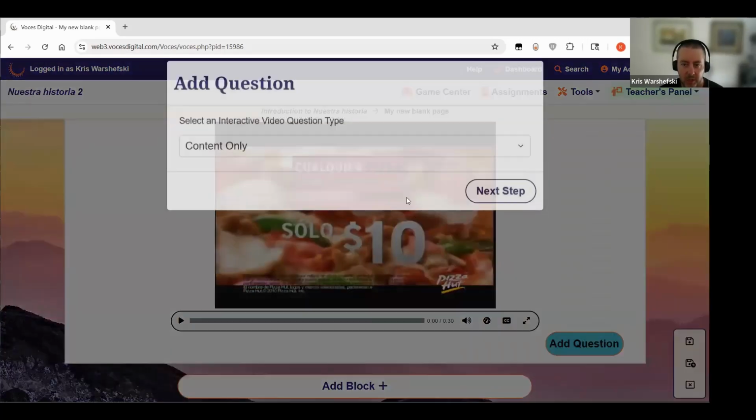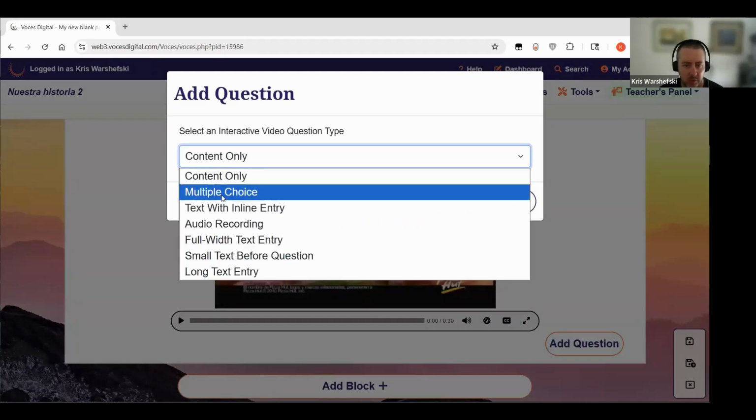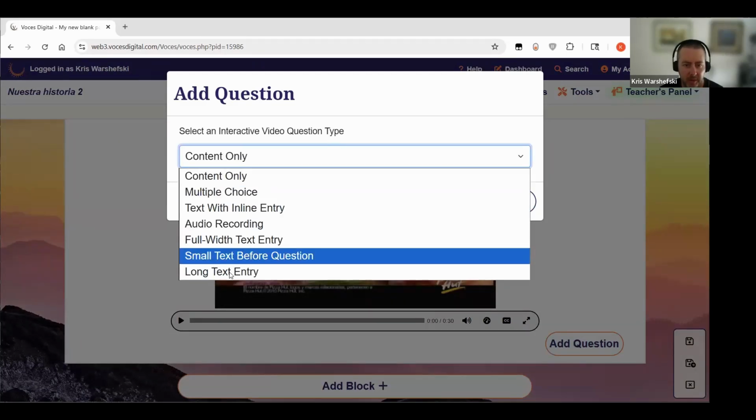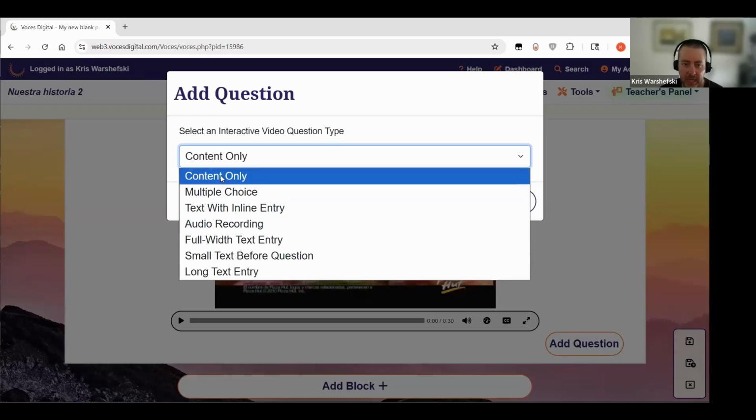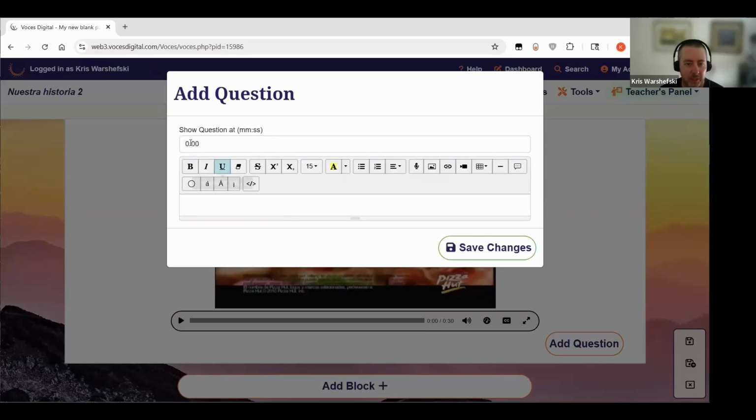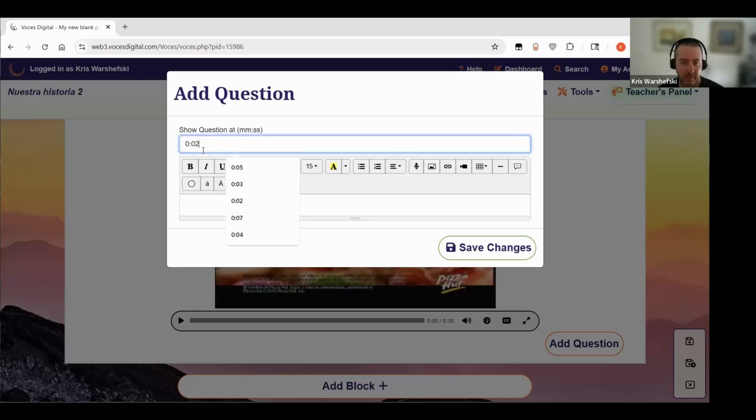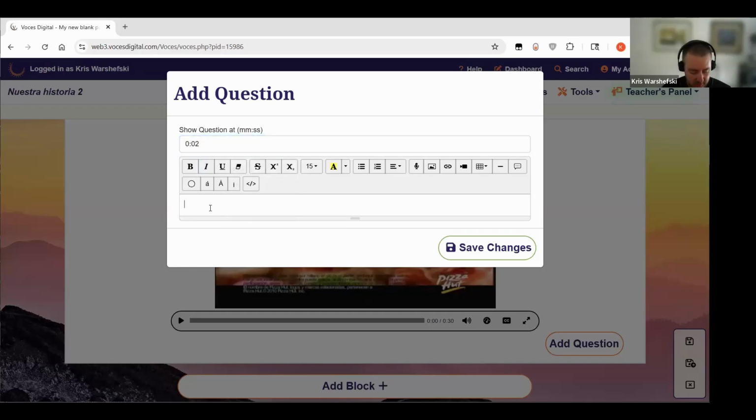And now I can add a question. We've got a couple of different types. We can add audio recording, content only. In content only, you could add another video that you wanted them to watch during the video. Have fun with that. So we'll just do that. Select my time. We'll have this appear at 2 seconds.